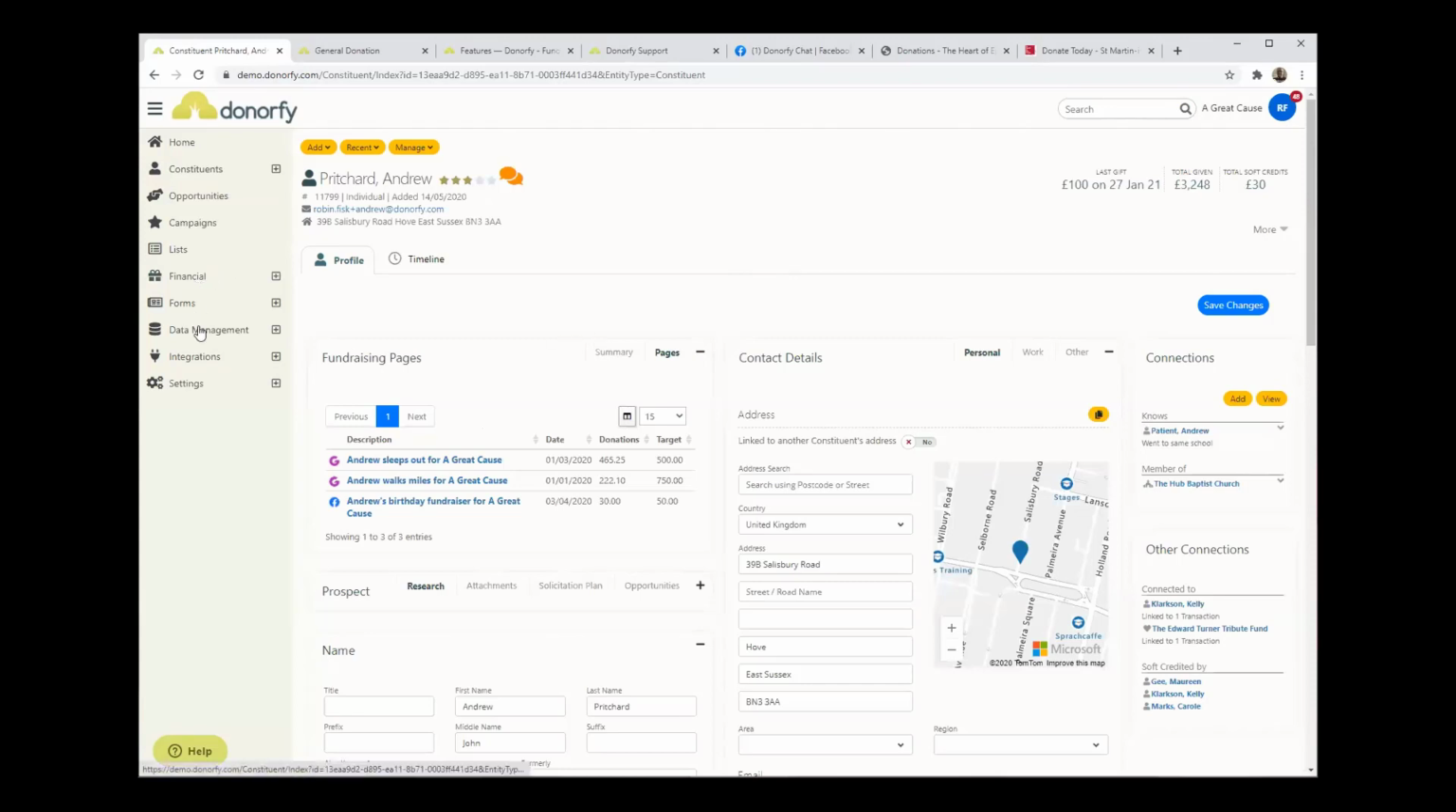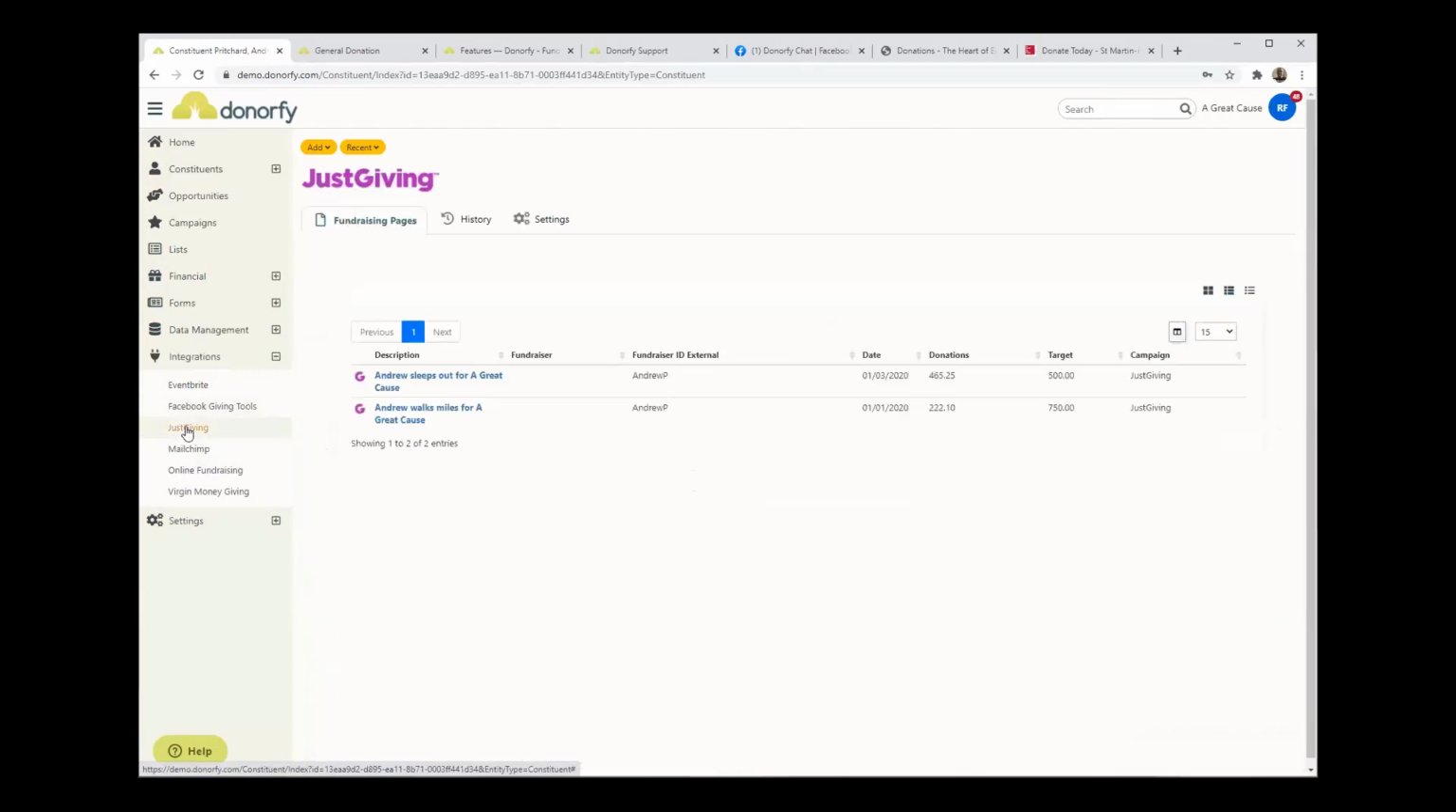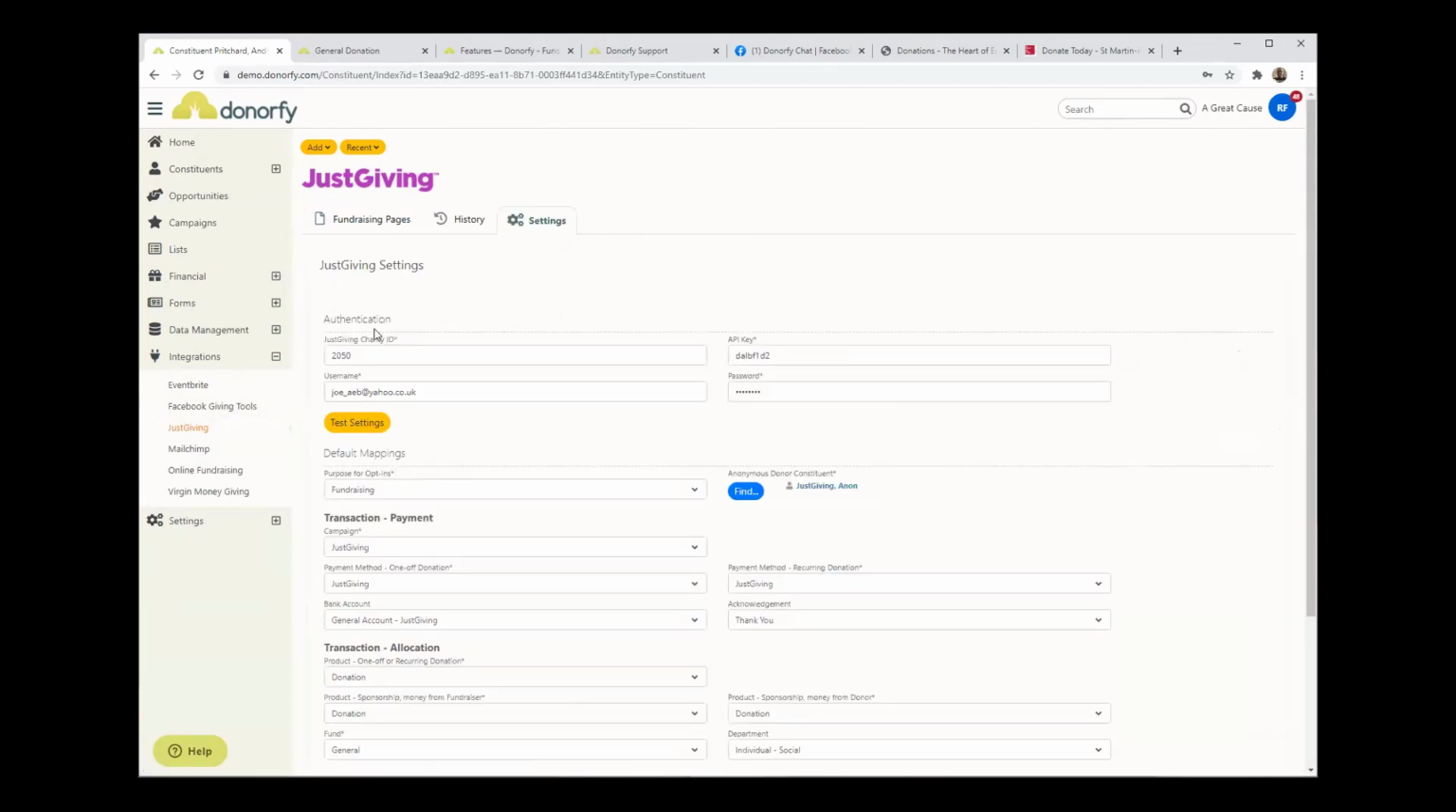So if I go into the integrations menu on the left-hand side and click on Just Giving, the place where you start is the settings page. The settings page is where you set up your link. You're linking your Donify account to your Just Giving account. And once you've done that and you've tested the settings and it all works nicely, we collect information from Just Giving every night. So every morning when you wake up and look at your Donify system, there'll be new pages that people have set up, and hopefully new donations coming in.